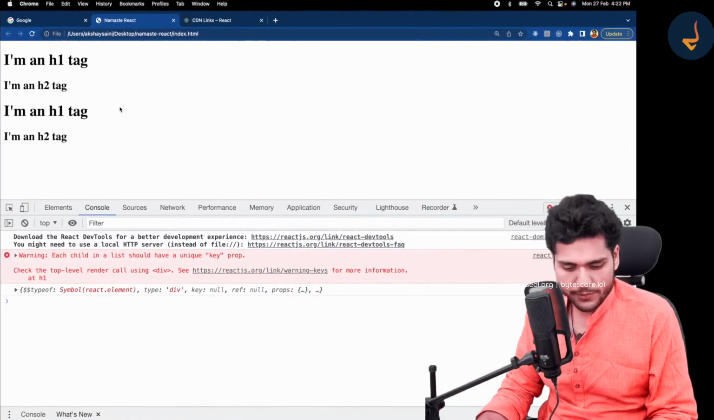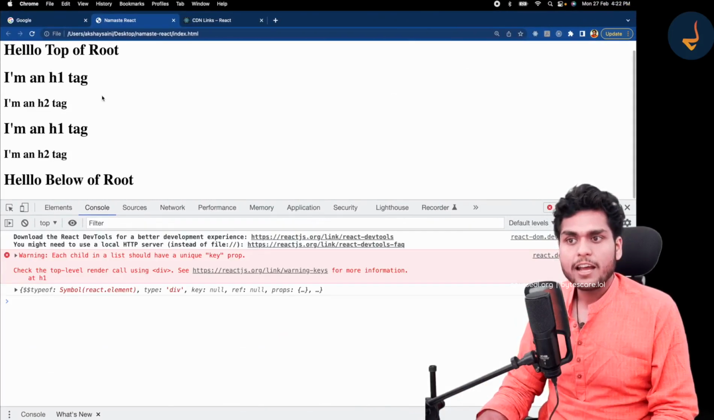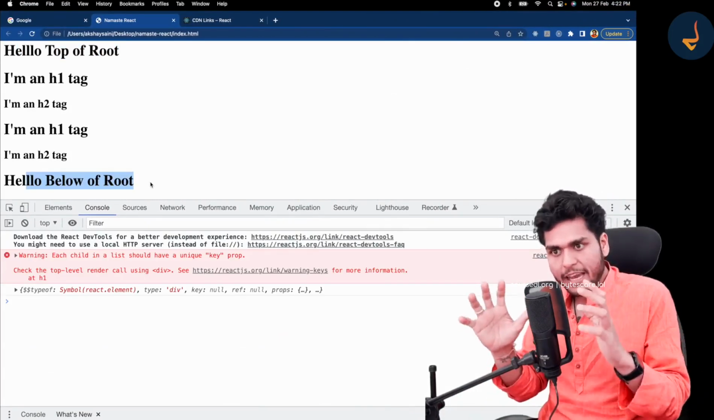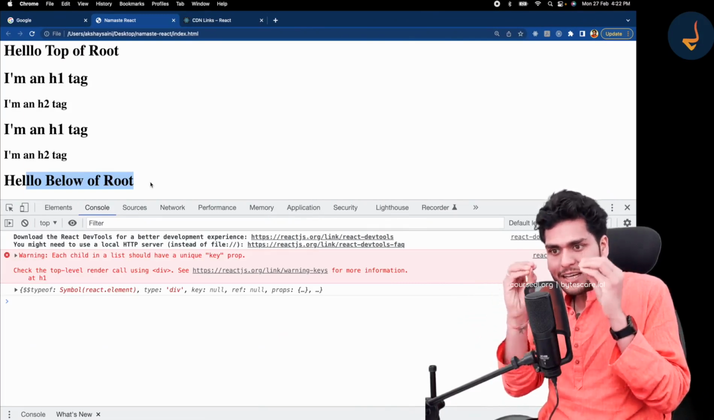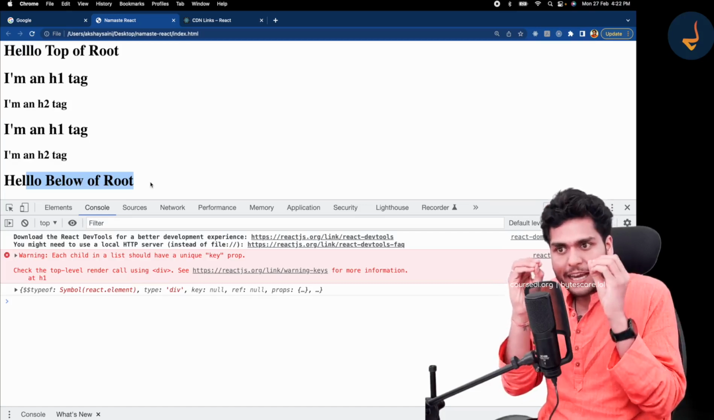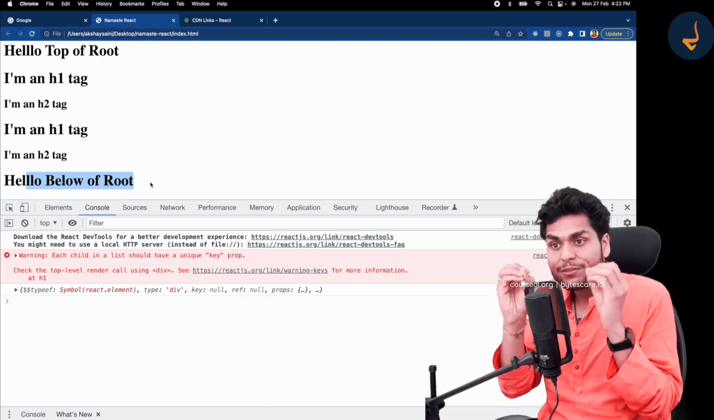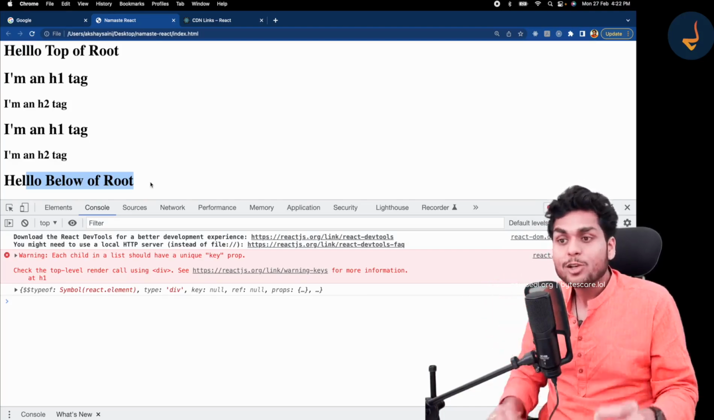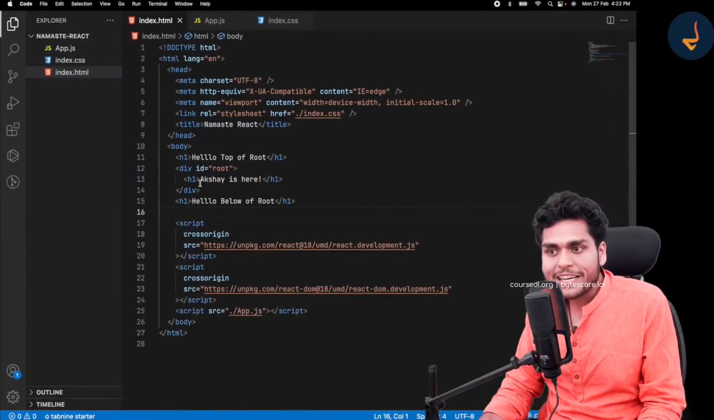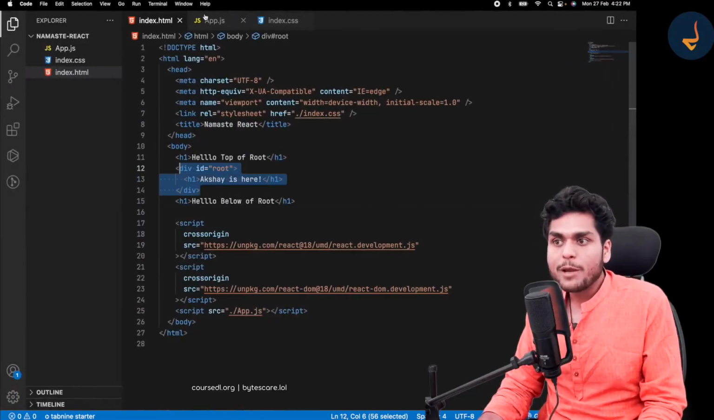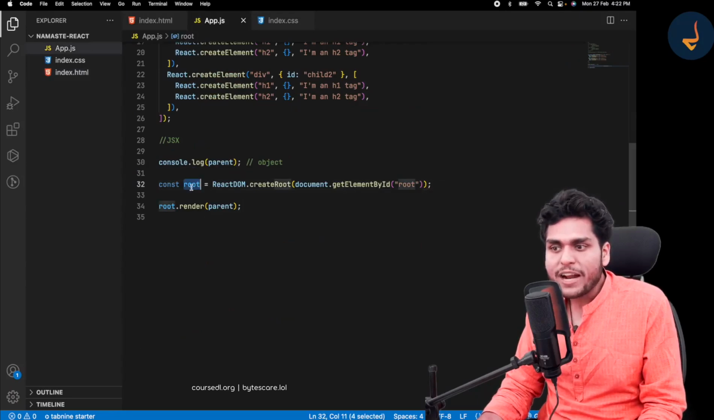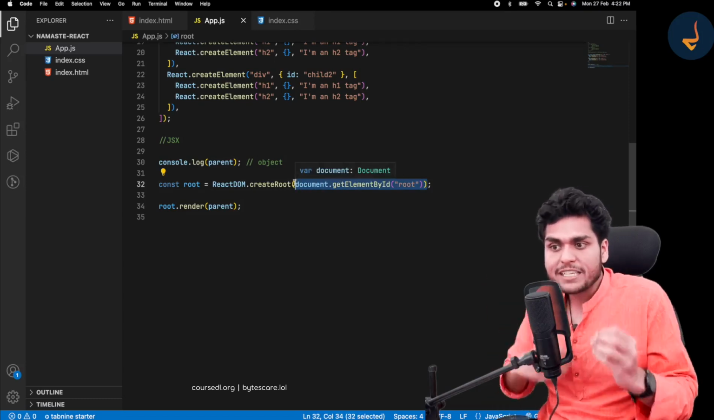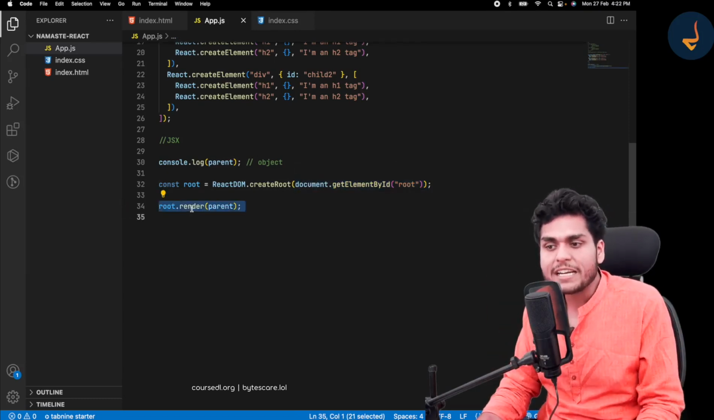Let us go back and refresh the page. See, hello top of root and hello below root stay the same. That means React is only working inside my div id root. Amazing thing, right? Because I have defined my root as this div id root, and everything that I render will render inside this root.